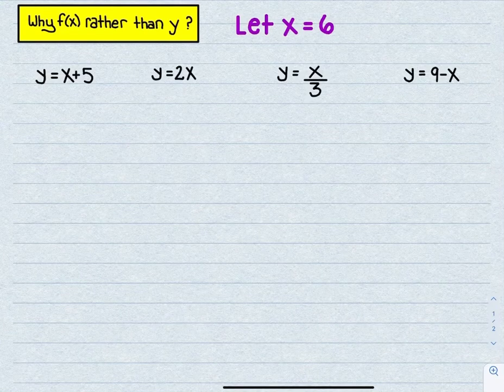Why do we use f of x rather than y? There are many reasons why we use f of x rather than y, but in this video I'm going to start with the most basic of reasons. It's a lot like why you have a name rather than having everyone refer to you as hey you. I'm going to use this example to show you what I mean.